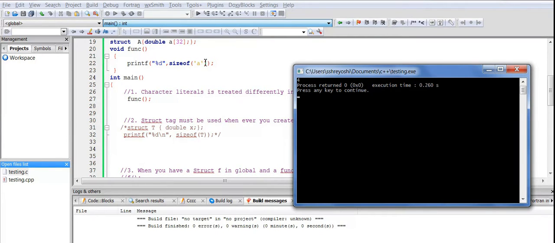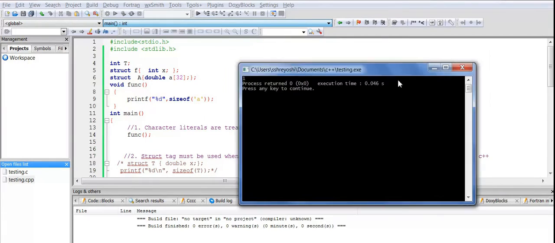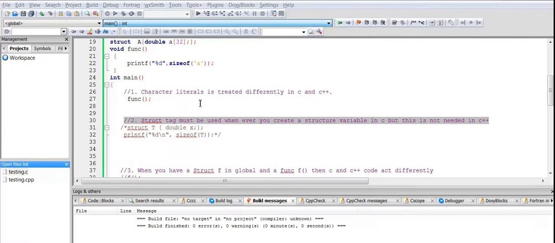As you know, a character literal is 1 byte in size, but then C has printed out 4 bytes. Why is it so? Because C treats its character literals like int. Now let's compile the same in C++ and see the output. The output here is 1 byte, which is the exact size of the character literal. The second interesting point is a struct tag is a must whenever we create a struct variable in C, but this is not needed in C++.